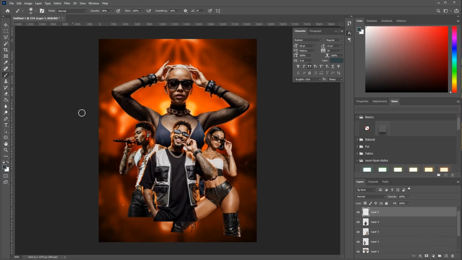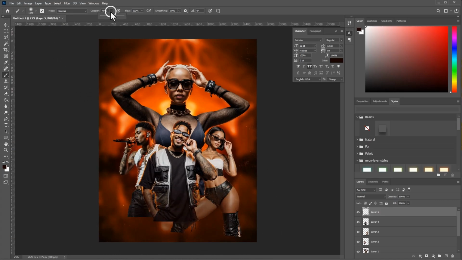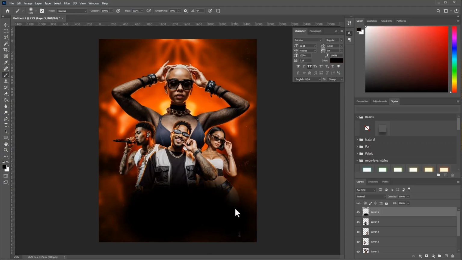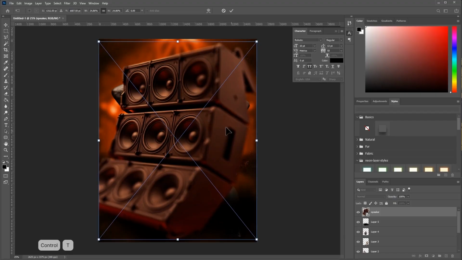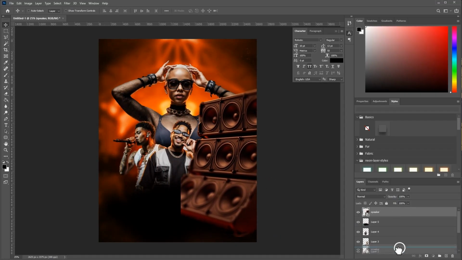Use a soft brush to paint a shadow to hide the unwanted part of the photo. Let's add some more speakers to the background. For this, I used pre-generated PNG photos. You can also create them using AI.